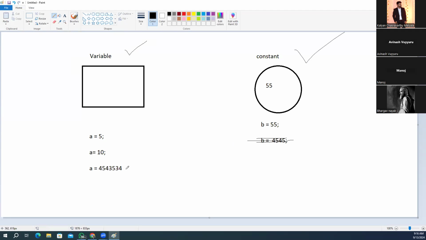Now in the flow, what is the use of variables? What is the use of a constant? Why exactly do we need to use variables? And how do we create different types of variables? Let's see now.